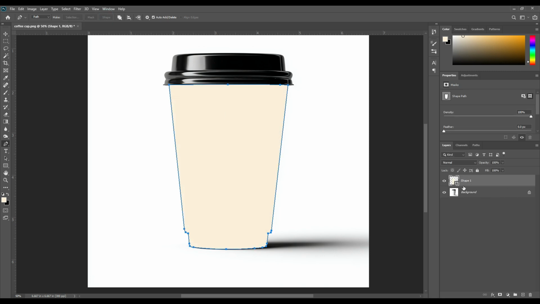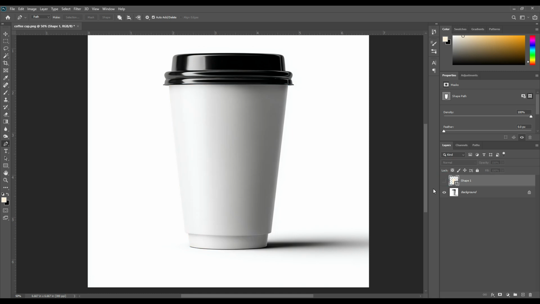You can see shape layer is visible here. Turn off the shape layer. Now we select rectangle tool and draw a rectangle for smart object.